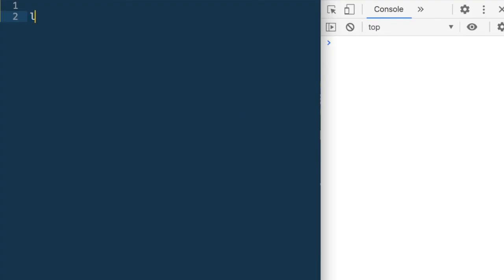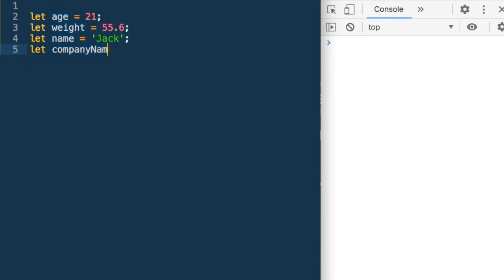Let us start with number. So let me say let age is equal to 21. This is of type number, and I can say let weight is equal to say 55.6. These are both numbers. If I say let name is equal to Jack, this is a string. So I can say let company name is equal to say Google.